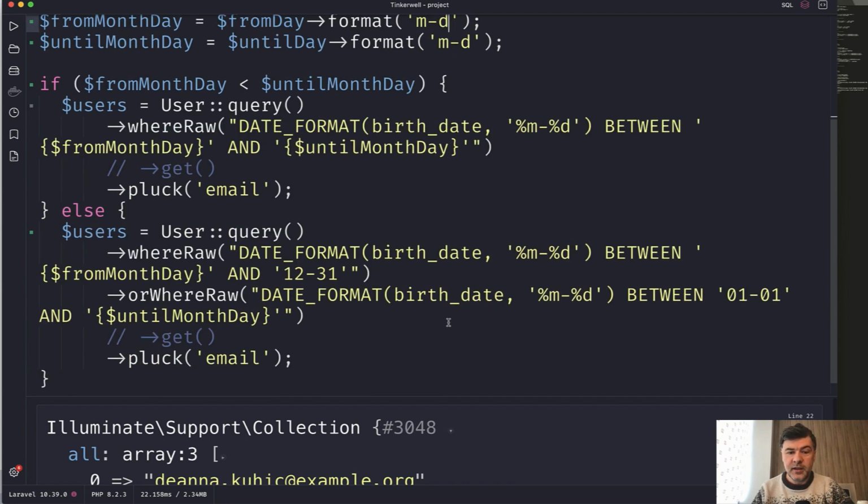Otherwise, if we are at the end of the year, then we're doing the same thing as in the previous example, having whereRaw or whereRaw, checking for the end of the year until 31st of December, and checking between January the 1st and until month day. So yeah, this is how many options we have for filtering birthdays. And I'm sure in the comments you may have other options as well, so please mention those and let's discuss. Maybe you have something else to share.